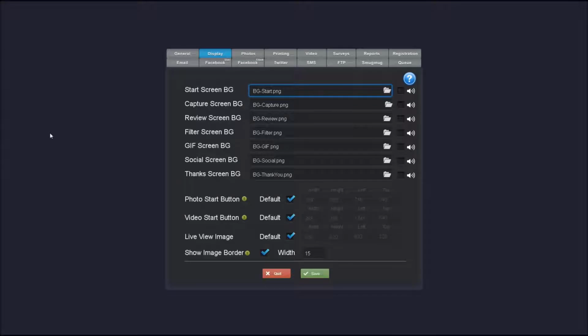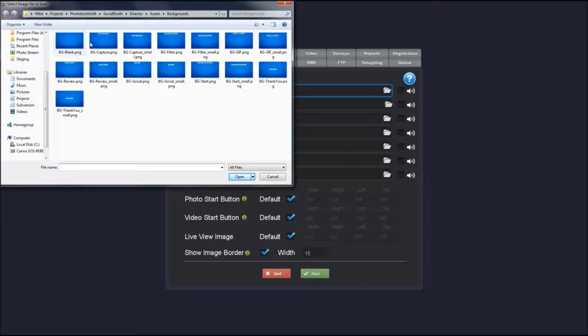This is how to configure the display settings for Social Booth. Each of the backgrounds of the screens in Social Booth are external PNG files: the start screen, capture screen, the review, filter, GIF, social, and thanks screen. You can use my default screens or you can make your own.